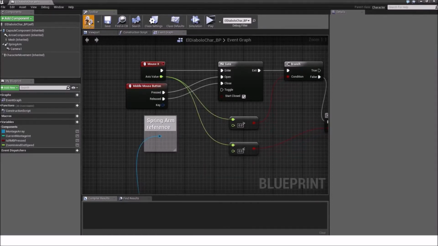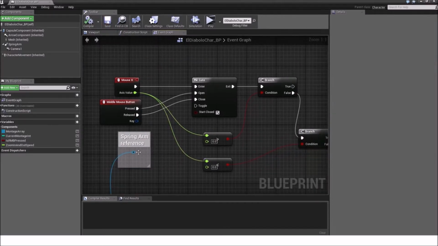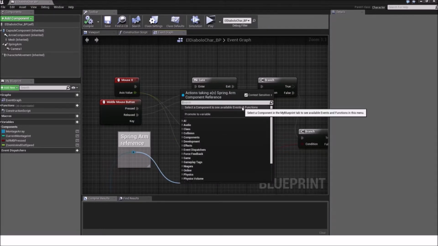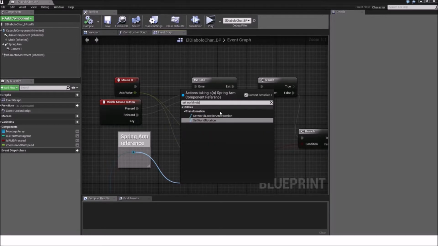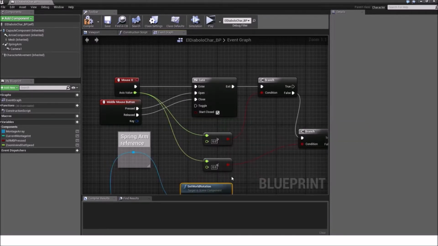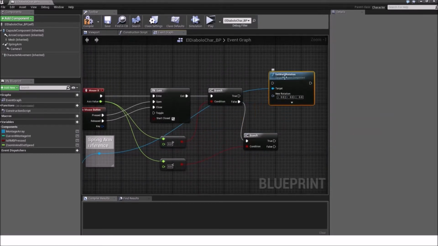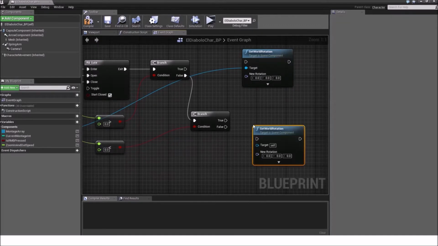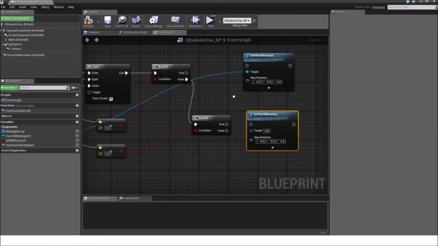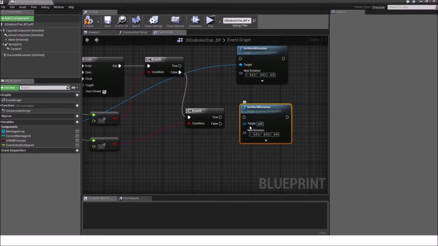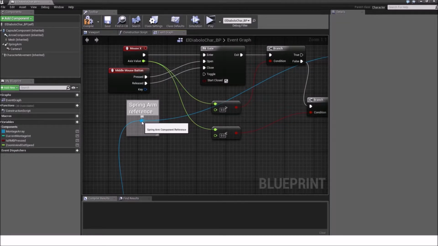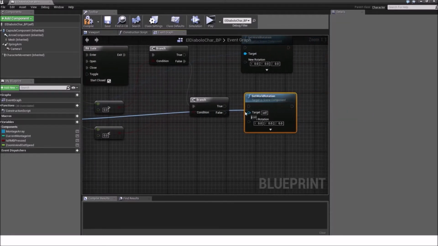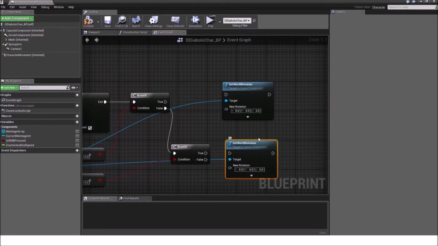Now we will drag out from our blue pin here and type in set world rotation and select the set world rotation node. We will drag it up here and we will copy it and paste it down here. Now we lost again our connection of our spring arm. So just go to our spring arm reference and connect it to our target self on the set world rotation.